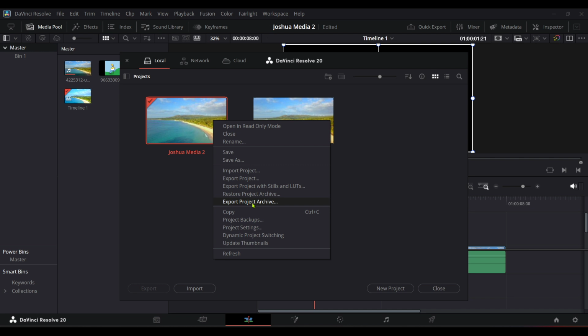Remember, archiving your projects regularly not only safeguards your work, but also helps free up space on your system, which can improve performance. If you ever need to revisit a project in the future, just import the archived file back into DaVinci Resolve and you'll have everything you need right at your fingertips.